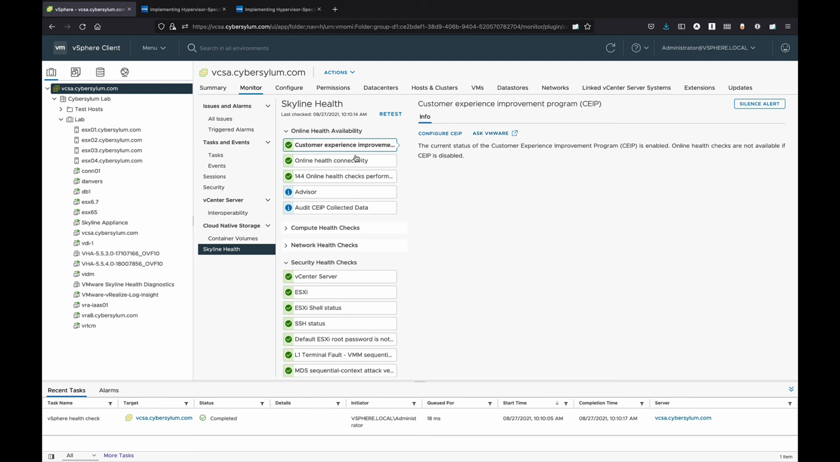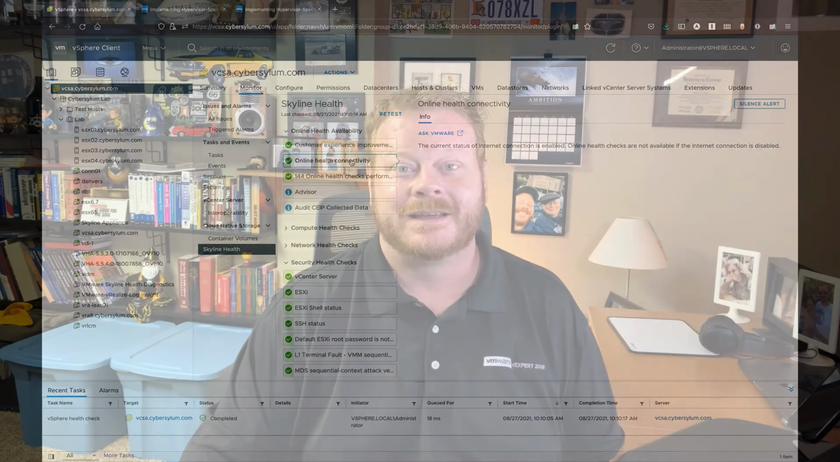The other check is for online health connectivity. This tests the ability of vCenter to connect to VMware's website and download the new information. This dynamic ability to modify checks without vCenter upgrades makes Skyline Health a very nimble and important part of your virtual management and monitoring solution.